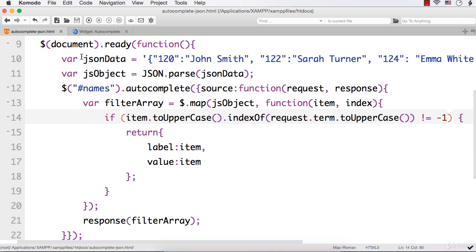So what we have done here, we have first created a JSON string. As it is a string, I have enclosed it within single quotes. Then I have converted this into a JavaScript object using the JSON.parse method, because it is not at all easy to process a string as simple as doing a JavaScript object. Then we have specified the autocomplete source to be a function, and using this function we are transforming our JavaScript object into the format that is accepted by the autocomplete widget.